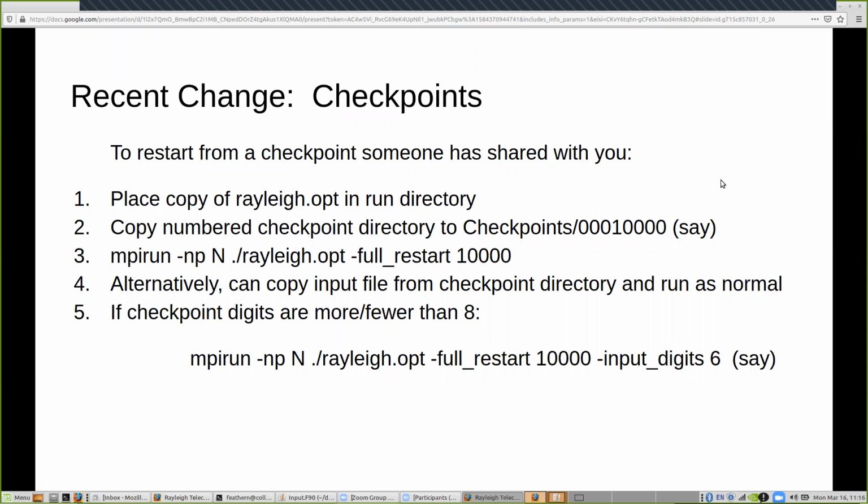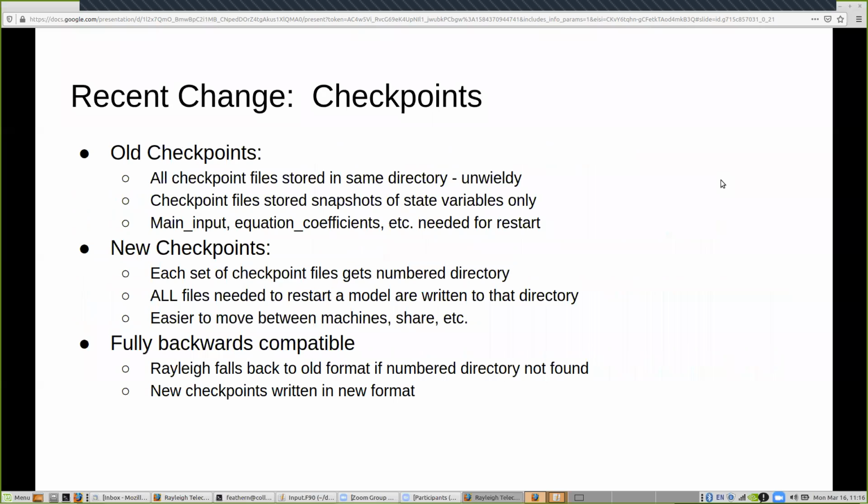Yes, Nick. Just to paraphrase to make sure I understand, when Rayleigh first starts up, it looks for one of these new checkpoint directories. If it doesn't find it, it will look for the old format. I assume that includes the main input. So if I have a main input in the new checkpoint format directory, and I have a main input file just sitting on top of the run directory, there's no problem with that.